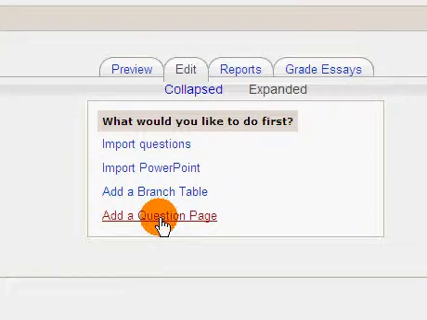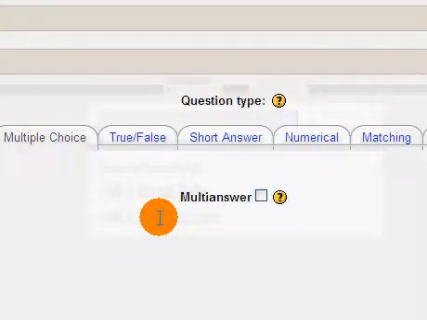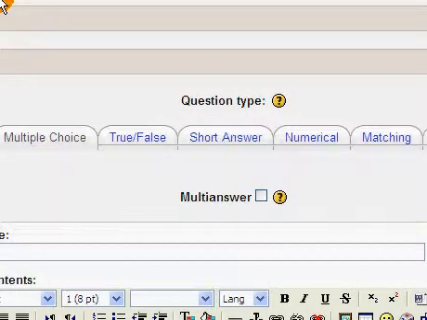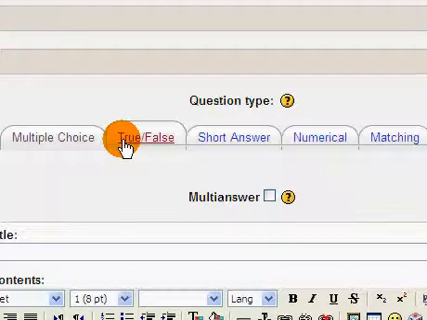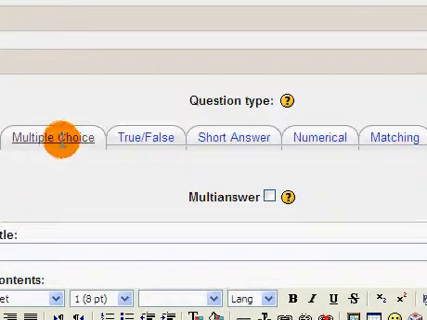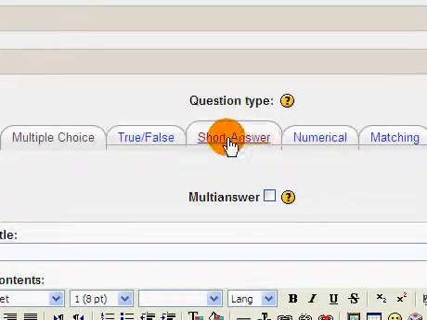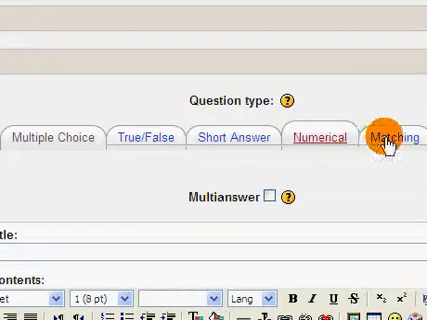At the top is a list of the types of questions you can create: multiple choice, true false, short answer, numerical, matching, and all the way over here to the right is essay. Remember, Moodle won't grade an essay. You have to go in and grade it manually. That's something to keep in mind.